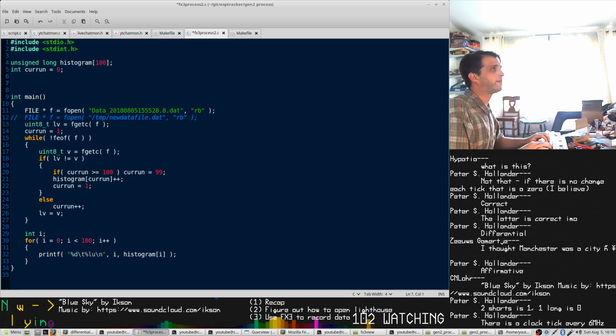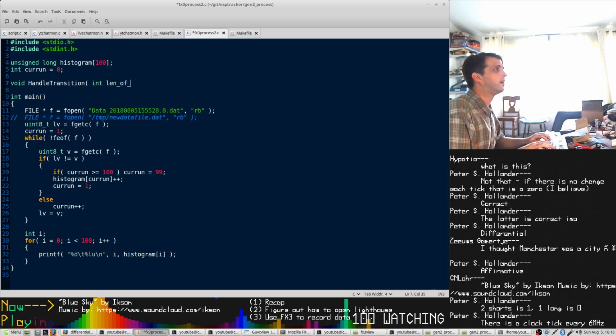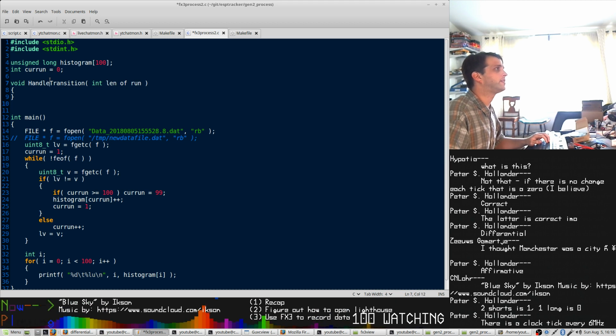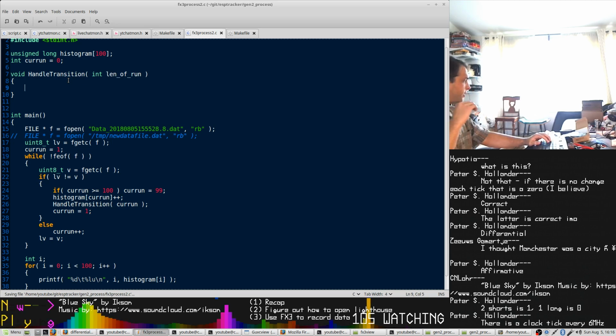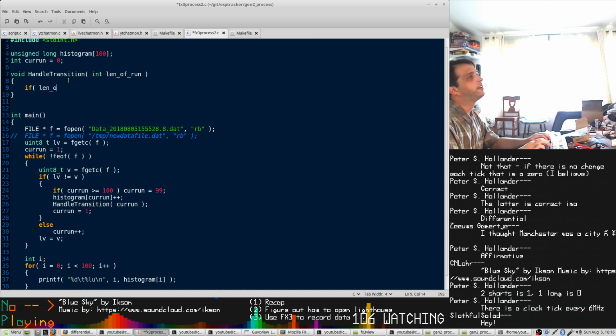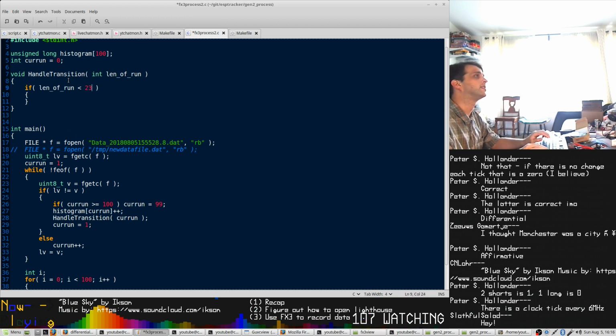So what I'm going to do is write a function that's going to be handle transition. And this is just kind of the logical way you would start working through this sort of problem. Len of run. And we'll have this thing right here be called anytime the value inverts. So handle transition cur run. Okay, so let's see here. If len of run is less than 2, all right, so let's just say it's less than 3.